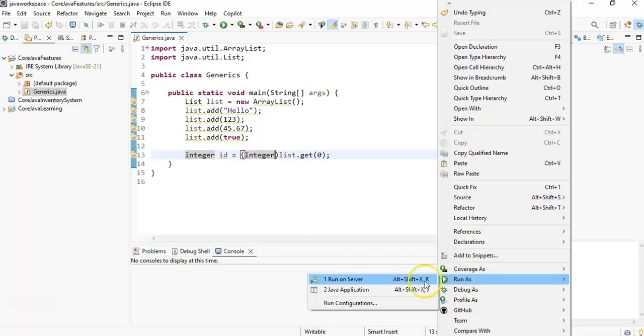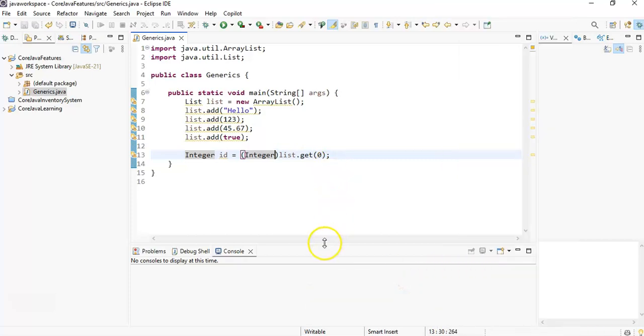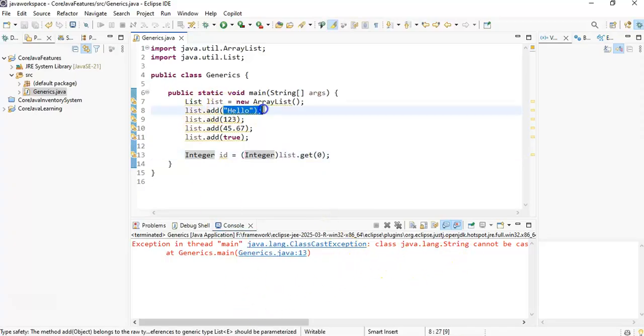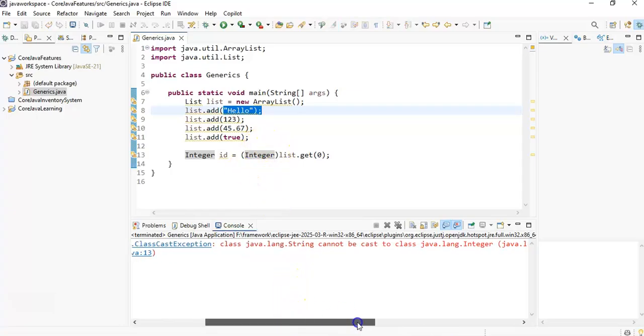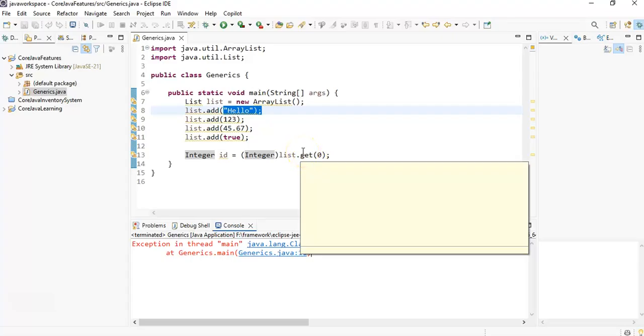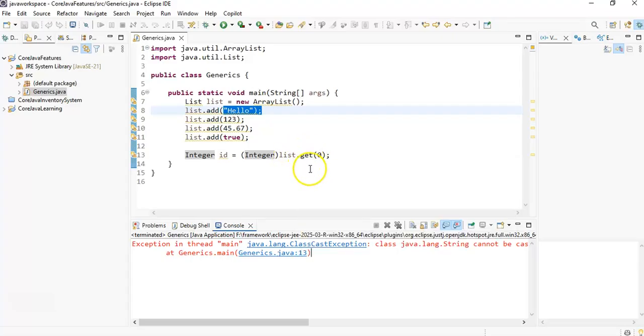Now what is the second problem? The first problem is that I have to typecast it. The second problem is a ClassCastException, because the element is a string and I am typecasting it to integer. This may come up as an interview question, when we get a ClassCastException. If we are typecasting one class to another class, we will not get a compile time issue, but we will get a runtime issue, a ClassCastException.